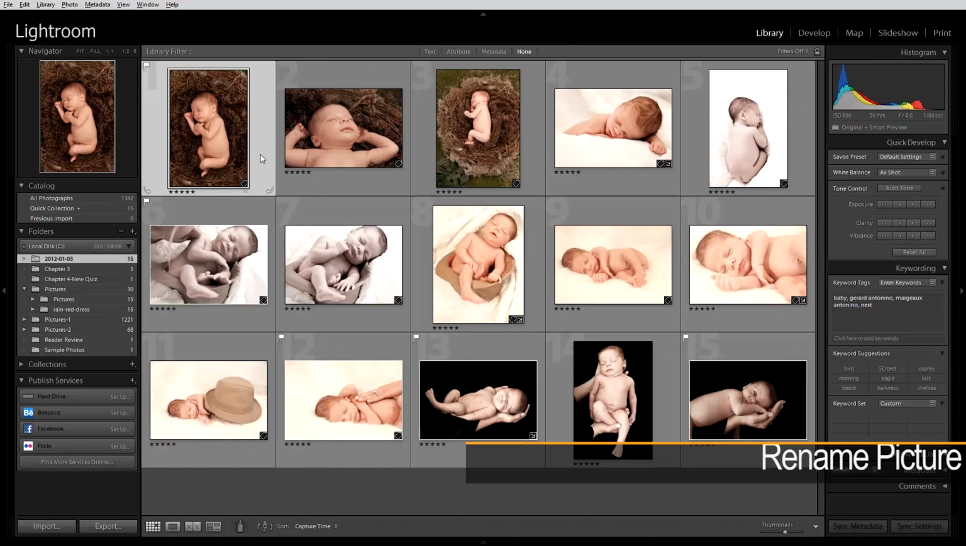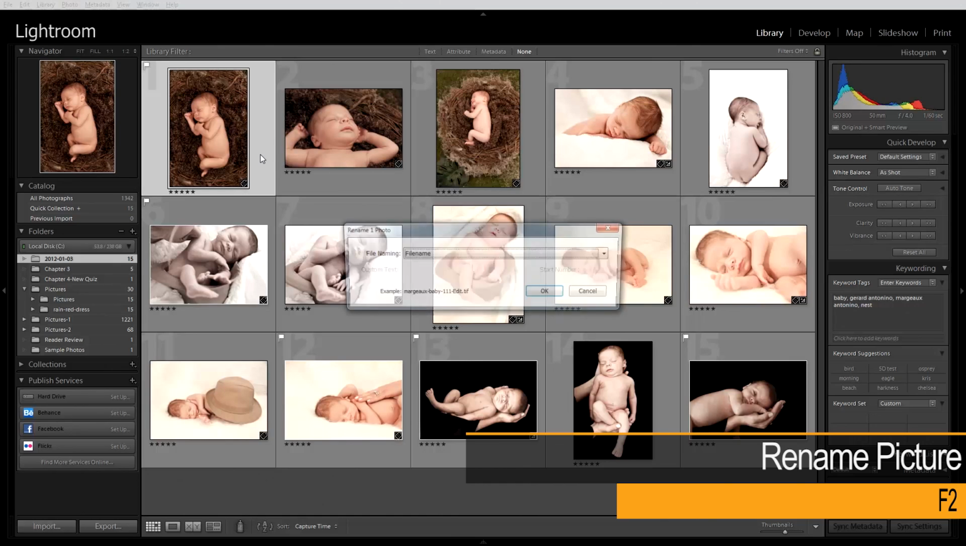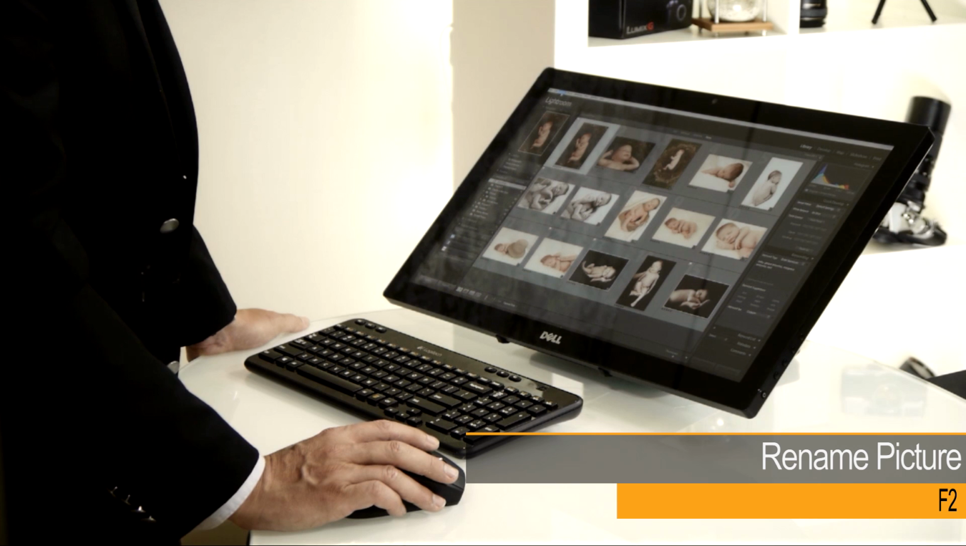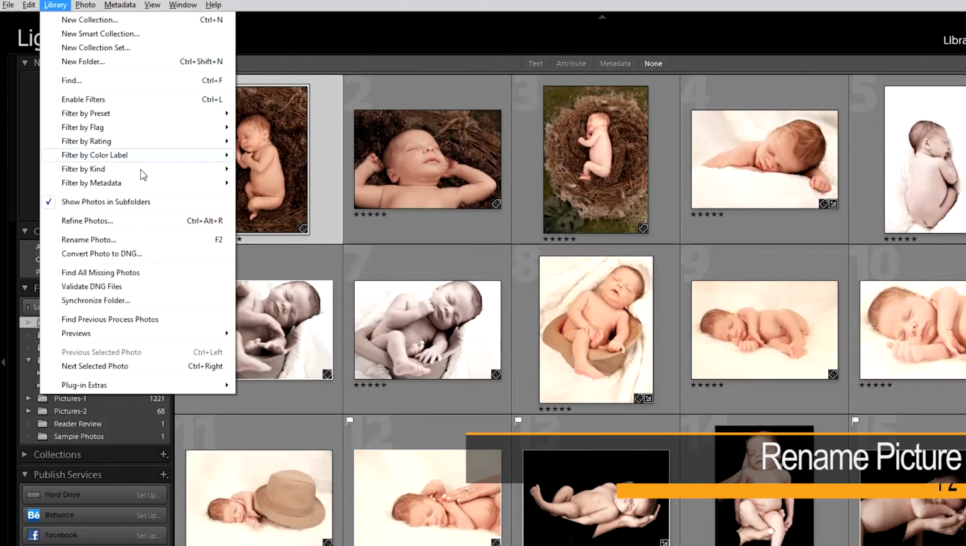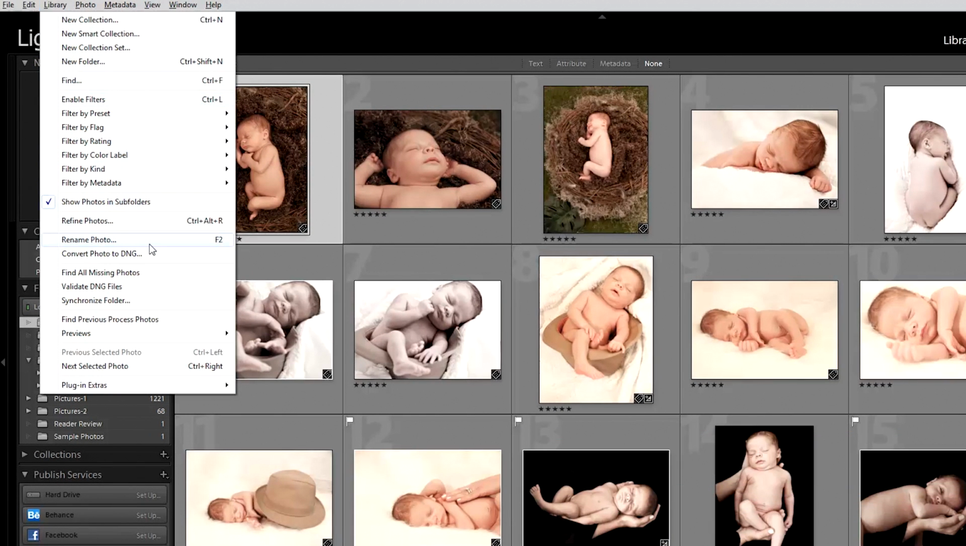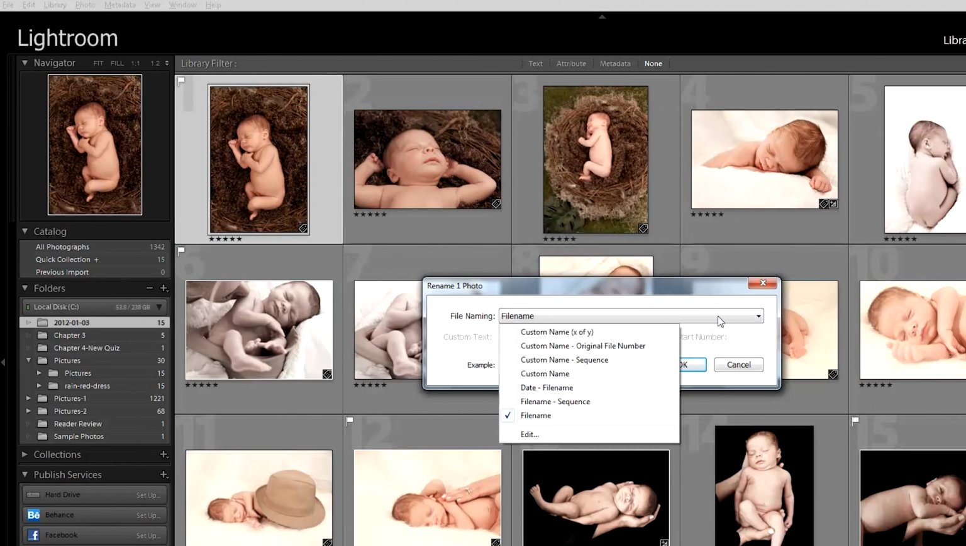I find the easiest way to rename files is to hit the F2 keyboard shortcut. That brings up the rename dialog. You also have the option of pulling up the Library menu and then clicking Rename Photo. Once you do this, Lightroom asks you what technique you want to use to rename your photos.